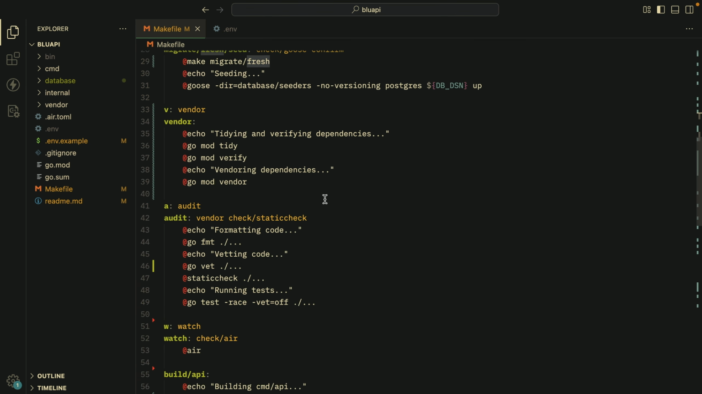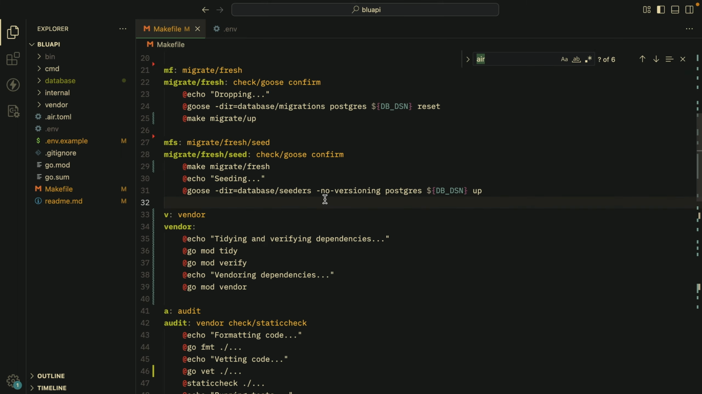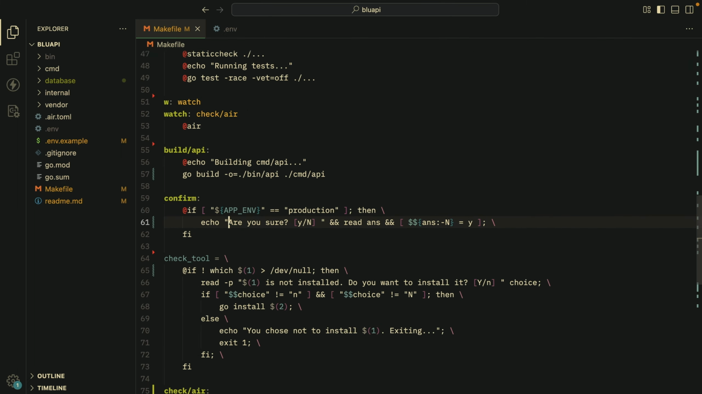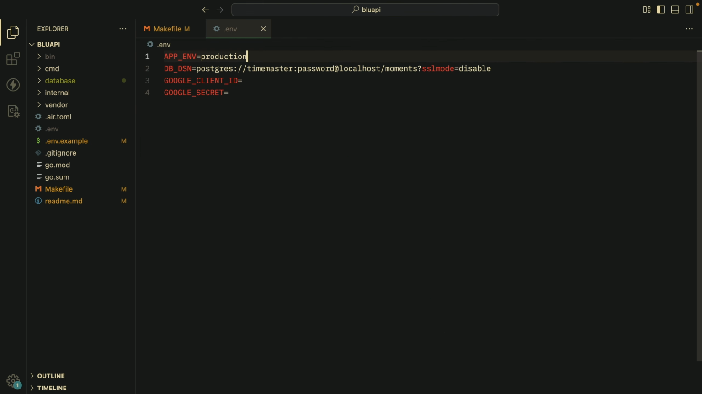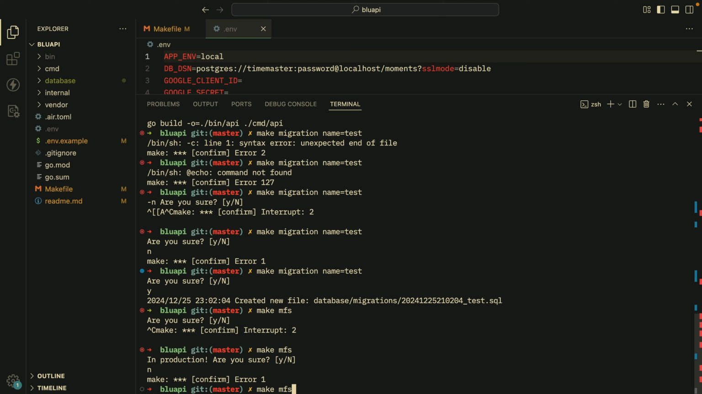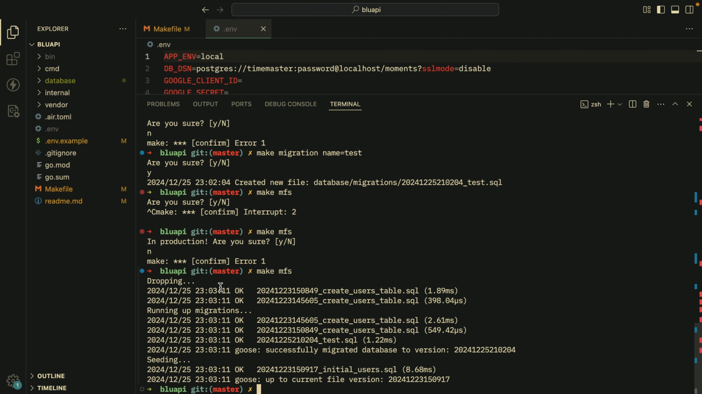We could even make it better by saying, in production, are you sure? And I'll say no. And to test it out, I'll change this to local. Run it again. And here we don't need any confirmation.